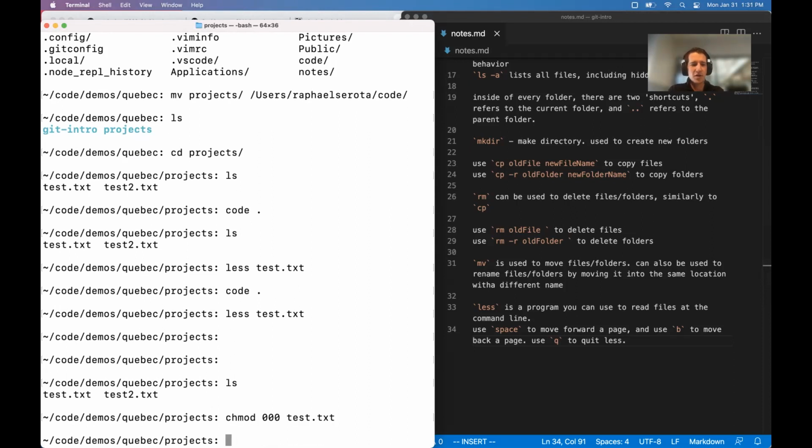Okay, so all I did there was change the permissions of the test file, the test.txt, so that no one can do anything with this file. Permissions are kind of a complex topic in the command line, and we're not going to talk about that in depth today. We're going to get into that in our next command line lecture when we talk about more advanced things. But for now, just understand that I have modified this file so that nobody can do anything to it.